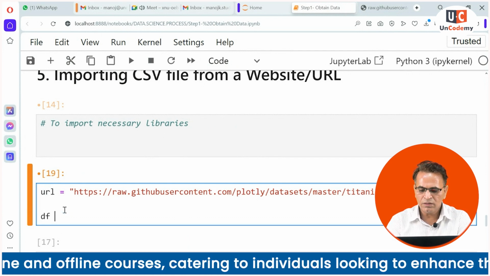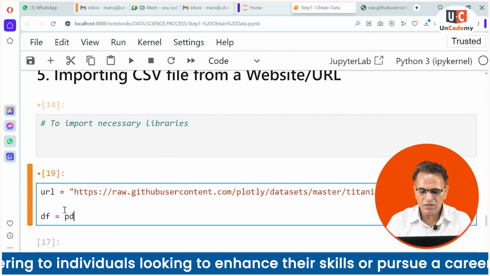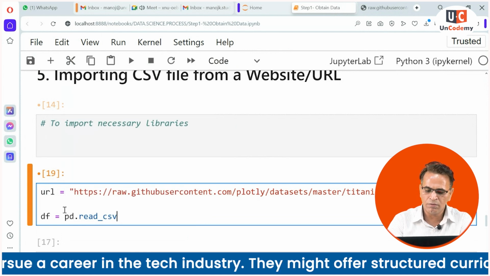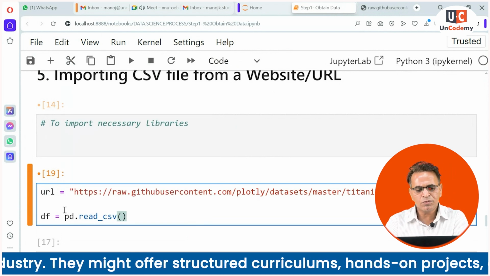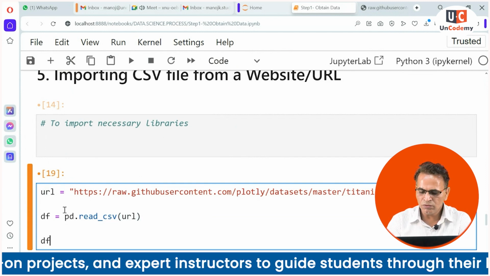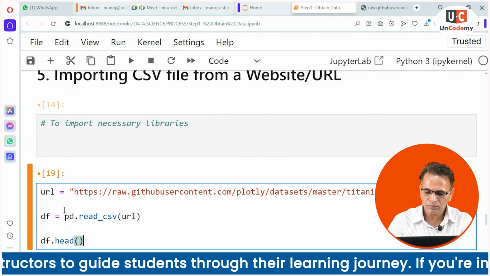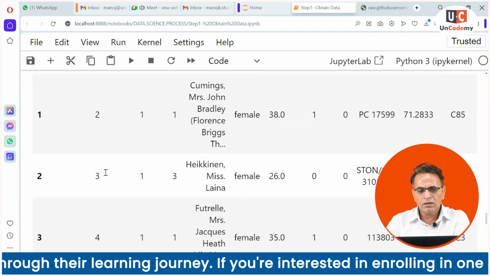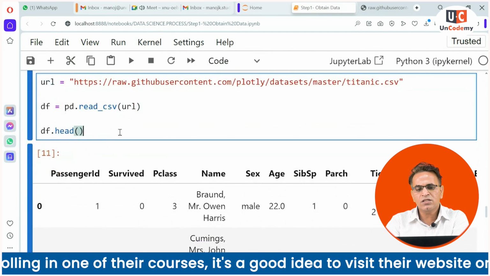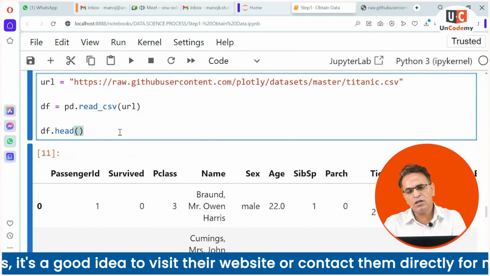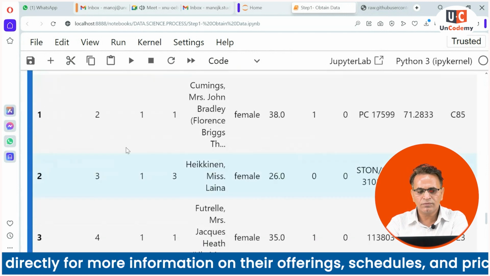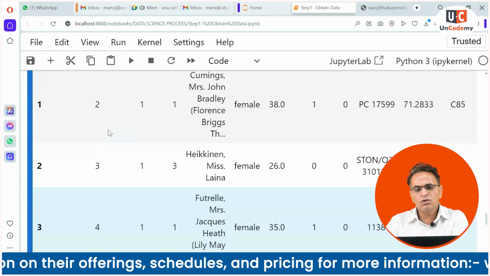Now we have to specify the data frame object df. So pd dot, since the format is CSV itself, I'll be using the read_csv method again, and I have to specify my website name or the URL, which is the URL itself, and we can preview the data using head function. And you can see we have successfully imported data from a website or a URL also. So thank you very much.